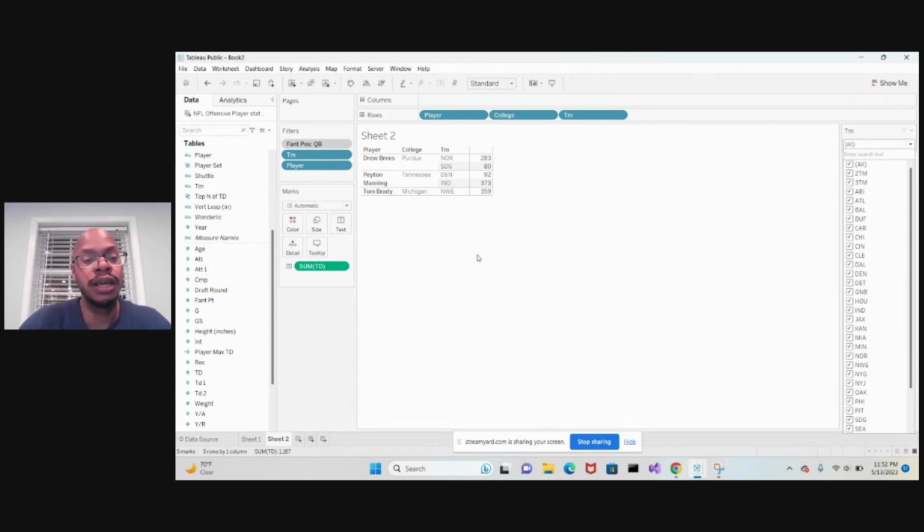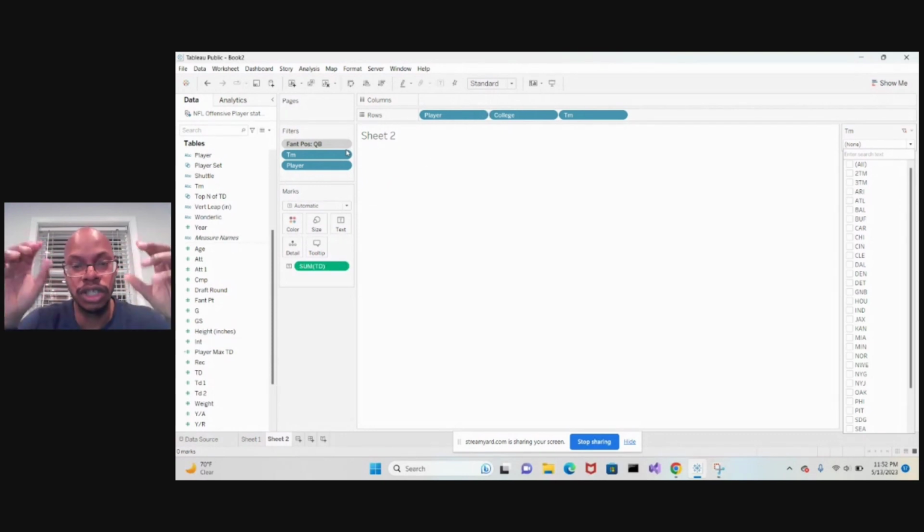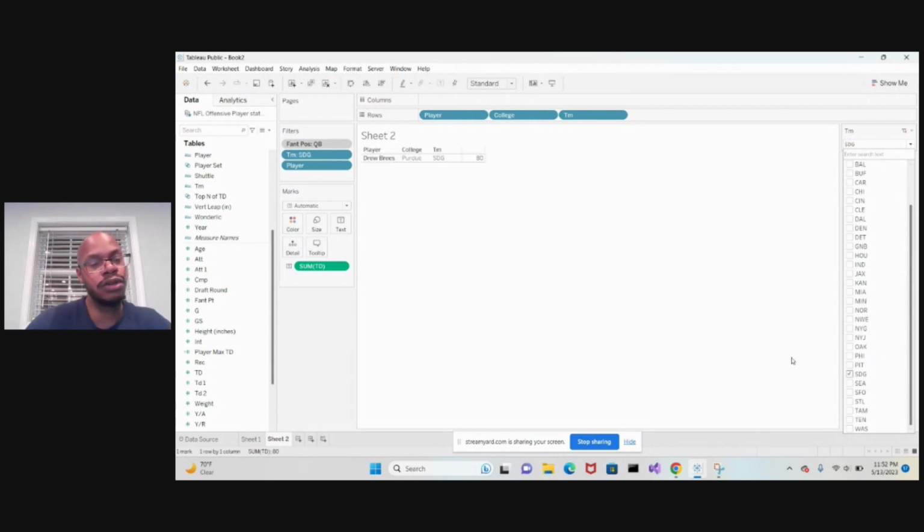If I just leave San Diego, he's still gonna come back because he's gonna meet the condition at the level of the player. Let me show you what I mean by that, right? So I'm gonna click on this. They're all gone, which makes sense because we filtered this at the team level. That's a dimension filter that's not using any condition, and it's just based on what's in the view. We said no team, so nothing, right? But if I hit San Diego, I get Drew Brees showing me only 80 touchdowns.